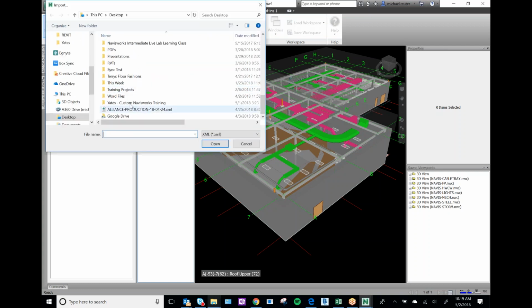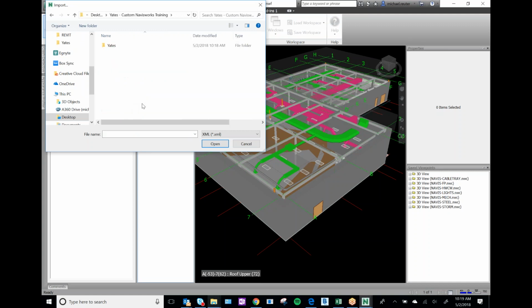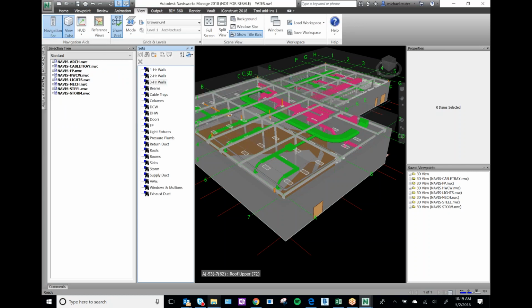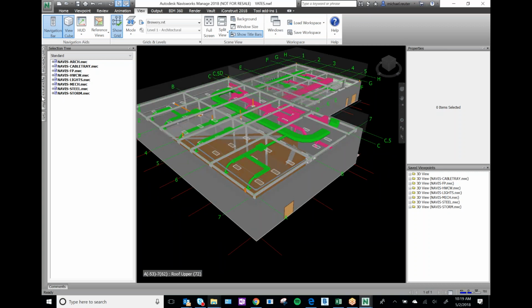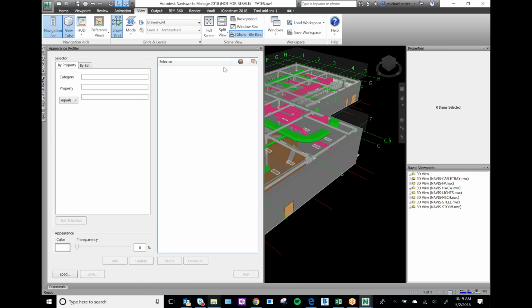Okay, so let's navigate to our Yates folder, and look at that, beautiful. I've got an XML file named search sets in there for you guys. So let's just open it. Okay, when it opens, wow, we've got all this stuff in here, great, right? So I've pretty much created a search set for just about everything. Let's not worry about that right now, but we're going to use them for a couple of things.